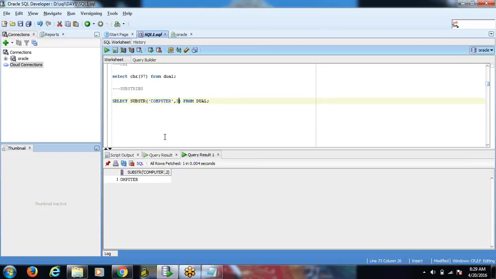It is retrieving from the second character. Suppose I am giving 3 here. What will it retrieve? From the third character it will retrieve, like that. Got it? This is the substring function. Suppose the same function I can use like this.